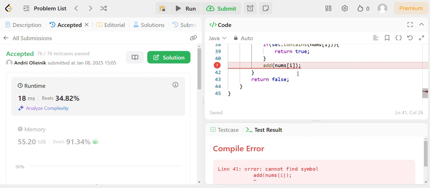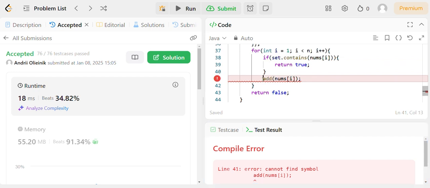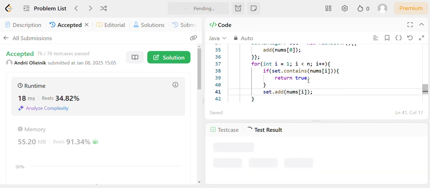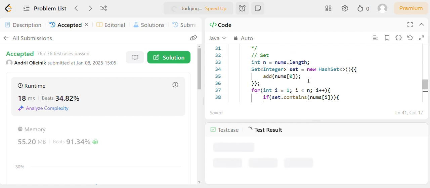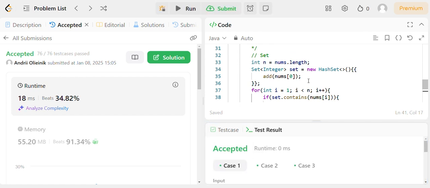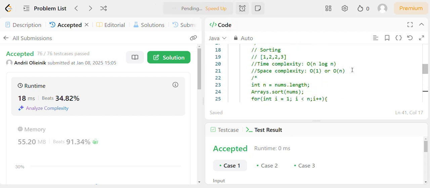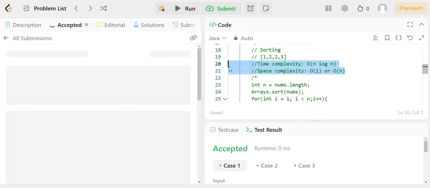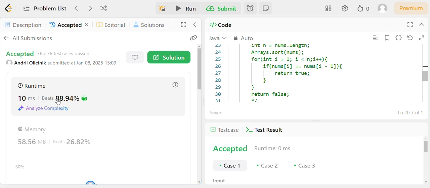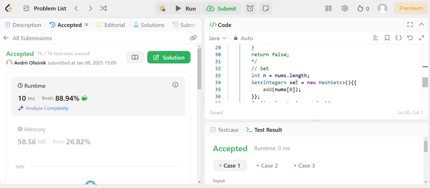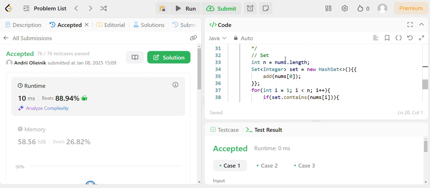So what is wrong? Of course we can use set.add. So it is accepted, and we can submit. Let's discuss time complexity and space complexity here. Here we can see it was 34 and now it's 88. So it is much better.